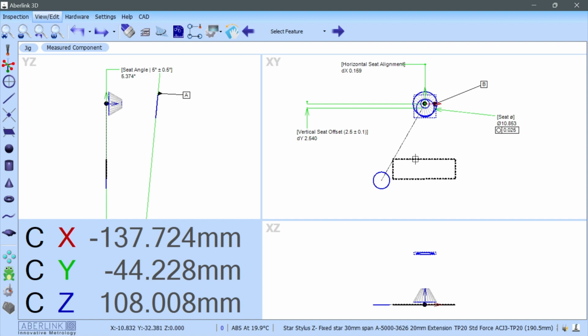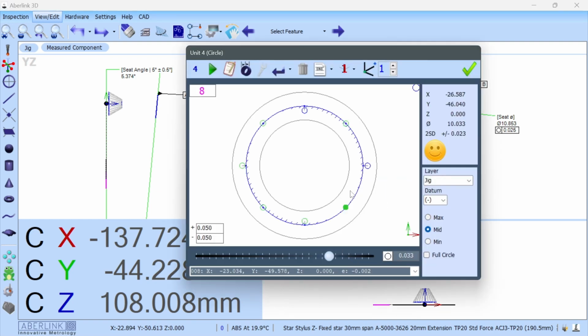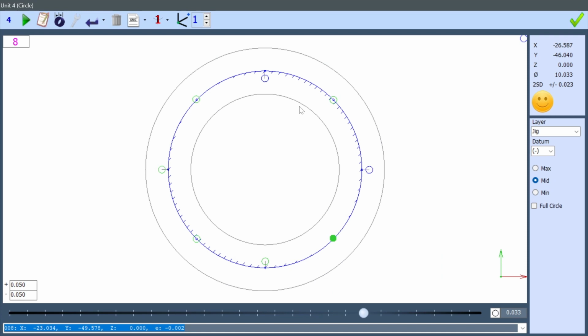The key thing we need to look at is which feature is the last measured feature before we move on to the jig, and that is this circle. So what we're going to do is right click on this circle and again double click the bar to open it up. And the key thing here is we don't actually need to insert any move wires. You can do them just like the previous exercise.